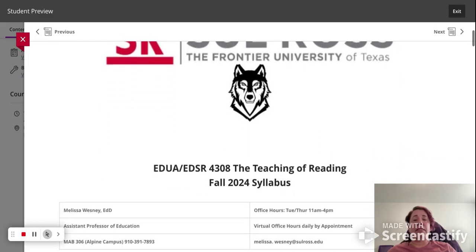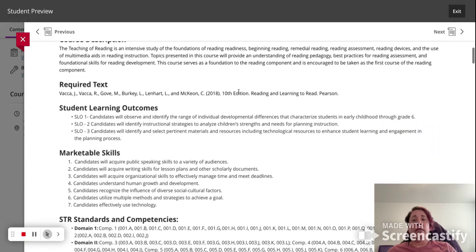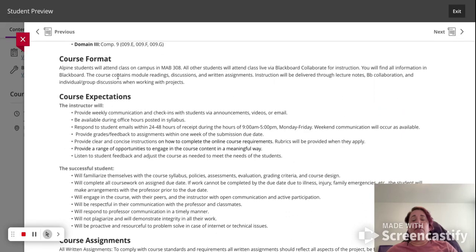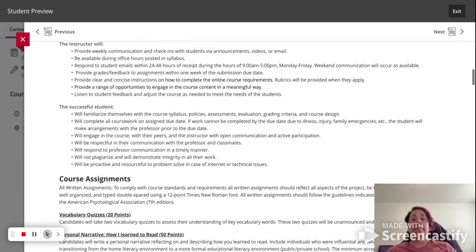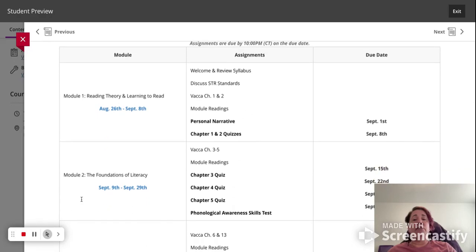Here is your syllabus. Please make sure you read through this. Your syllabus is going to contain your course information. It's also going to tell you the course format. This is a live instruction course. If you live on the Alpine campus, you will attend in person. If you are an RGC student or you do not live on campus, you will attend through Blackboard Collaborate for live instruction once a week. Under there is your course assignments, and then most important is your schedule.